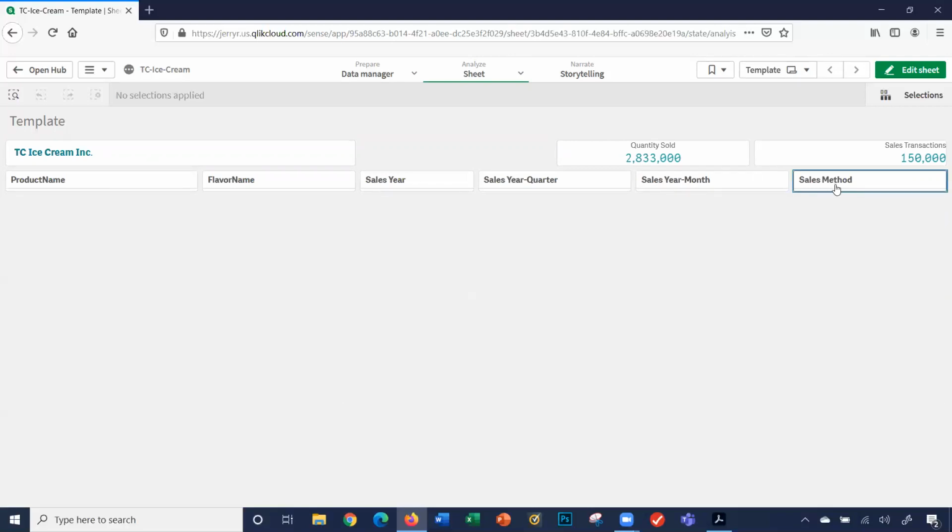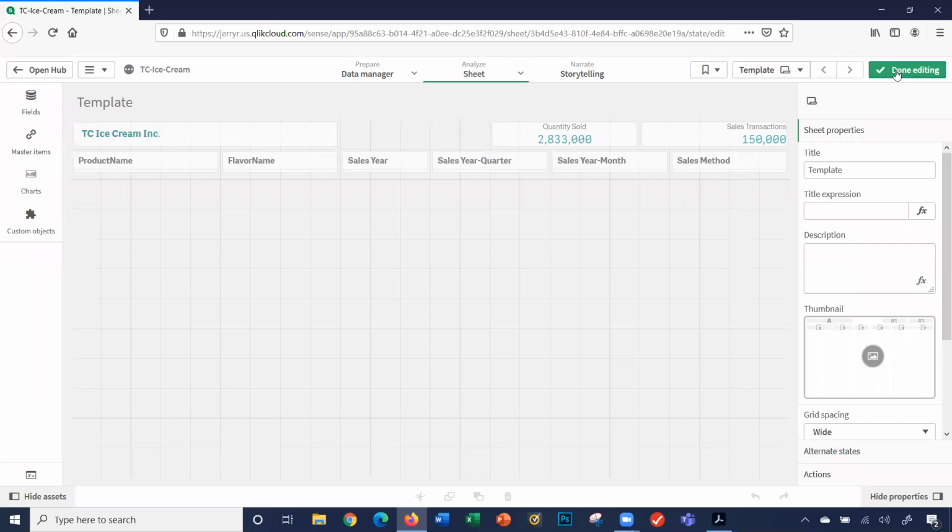Let's say I wanted to edit a sheet. I'm going to click over here on the right. This tells us the sheet we're on, which is the template sheet. You click here to open the sheet to edit. You see it sets up a nice grid for you of objects you can drop onto the grid. We'll come back to that in a minute.